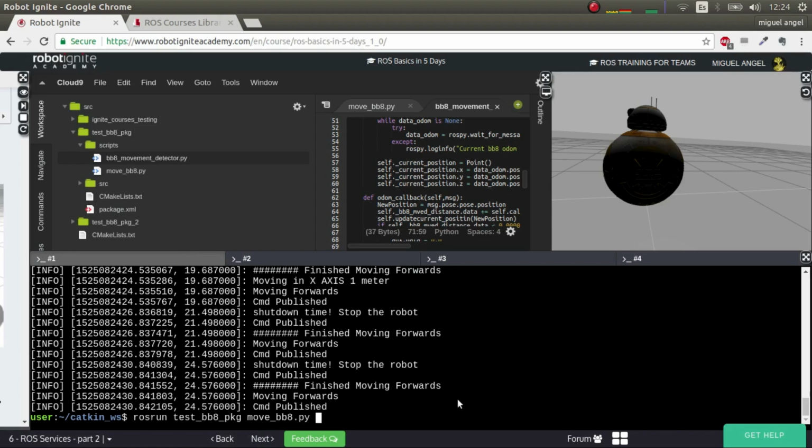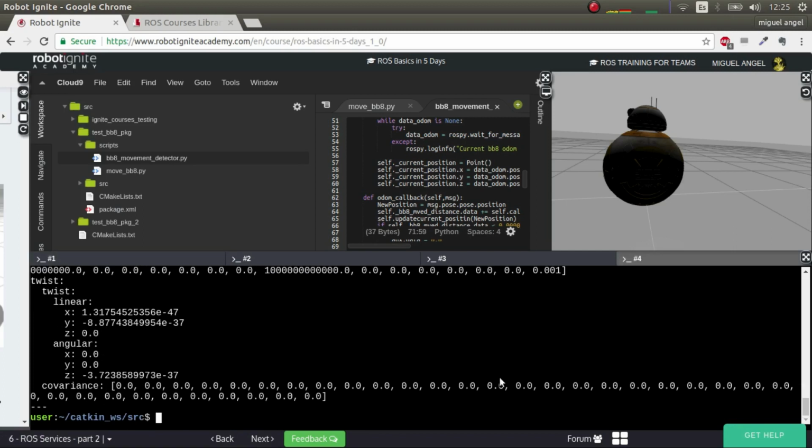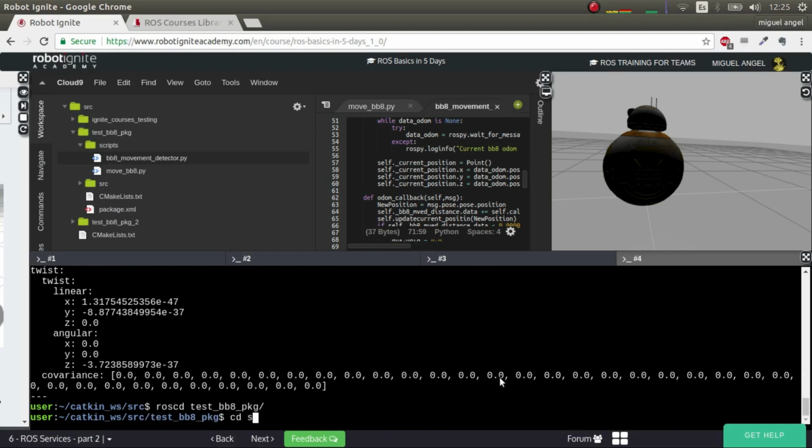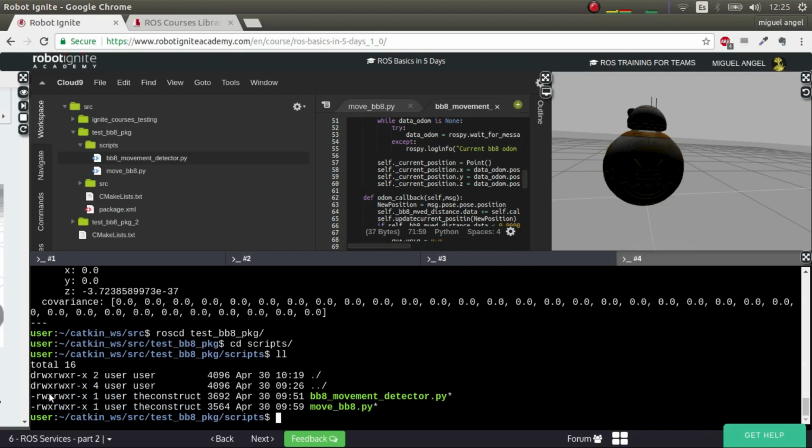So you do ROS run, then the name of your package and the Python. Check that your Python is executable. How do you do this? Well, let's have a look. So roscd test BB8 then scripts, ll, and you can see that it is executable. Okay, so bear that in mind.